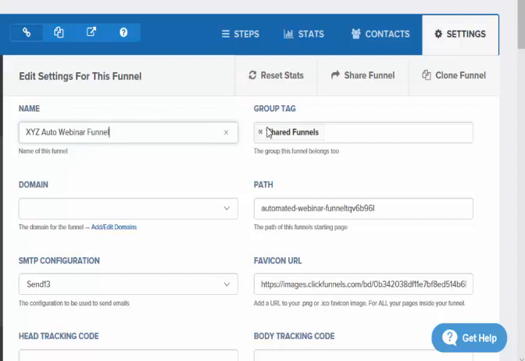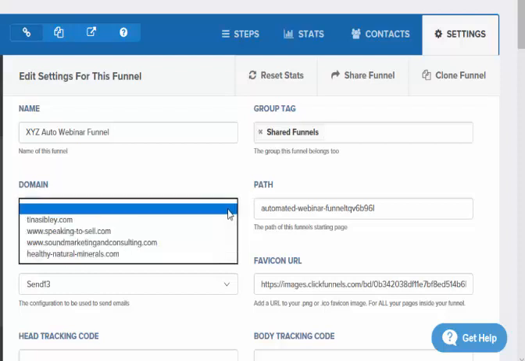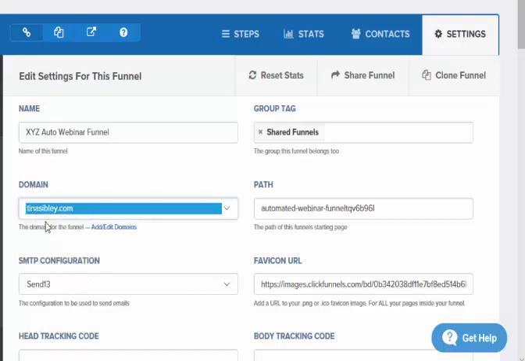And you might want to put it under a particular group tag. So it automatically comes up under shared funnels. You might want to add or change it to webinar funnels, or you can have whatever tag you want to. Now the other thing is, if you've already got a ClickFunnels account, you've probably already set up your own domain. I've got a few domains, so I'm just going to use my tinasibley.com domain.